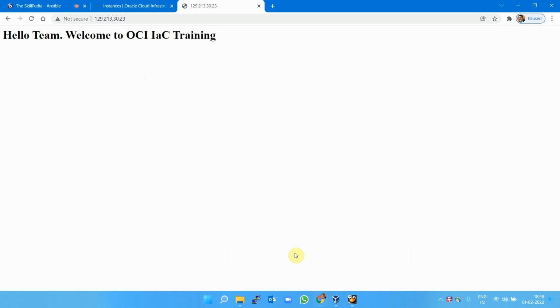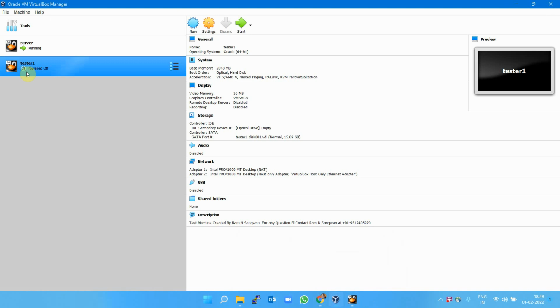So what we have successfully done is we have launched one instance using the console. We installed some software on the instance and we accessed that from our local machine. Let's verify the working of the tester machine as well. So this is the tester1 machine. Server machine is already running.